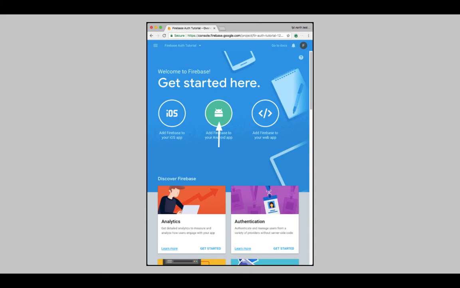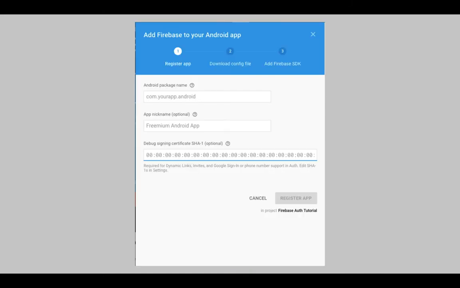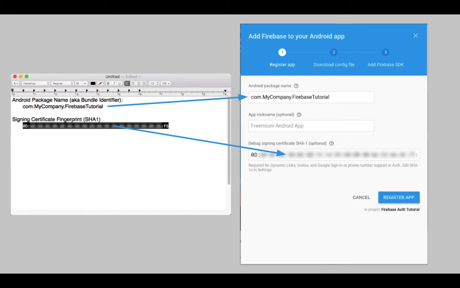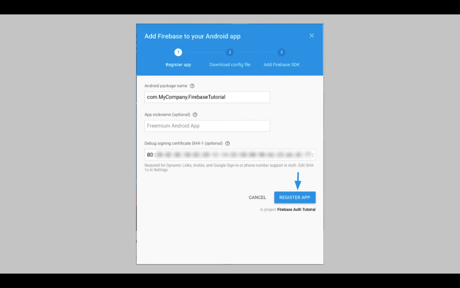Now you need to add an app to your project. Click on Add Firebase to your Android app. Here's where we need the information from before. Copy from your convenient location into the dialog. Then click Register App.